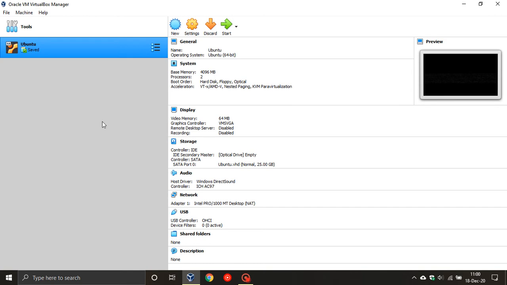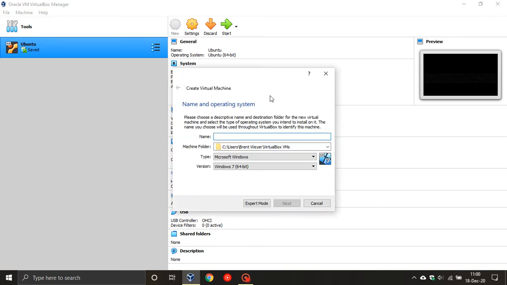Now, what you do is you go to the New button at the top, and then in the name over here, we're just going to type in Ubuntu. And then this will bring up the type, Linux, and the version Ubuntu 64-bit, because I'm running a 64-bit operating system. That is okay.